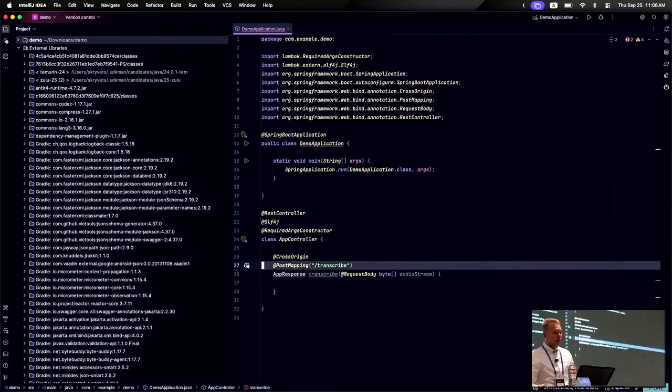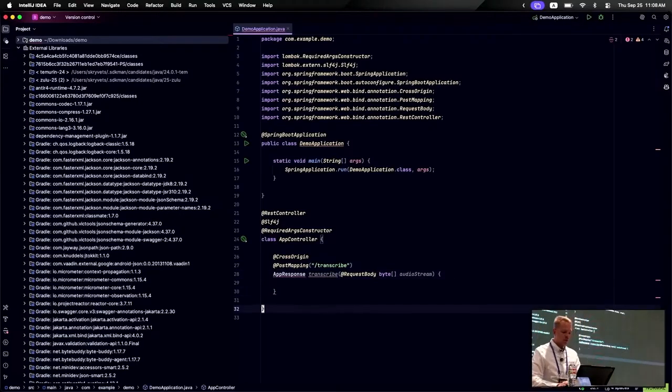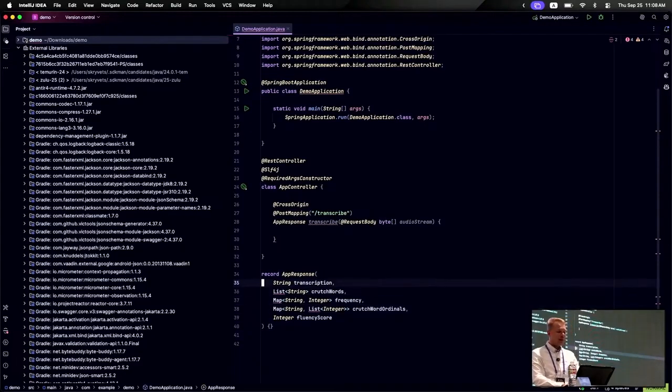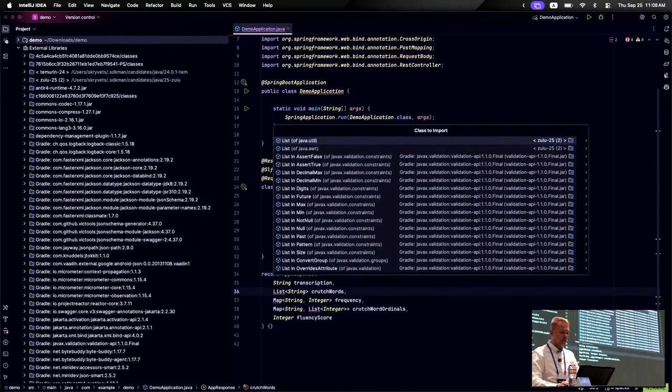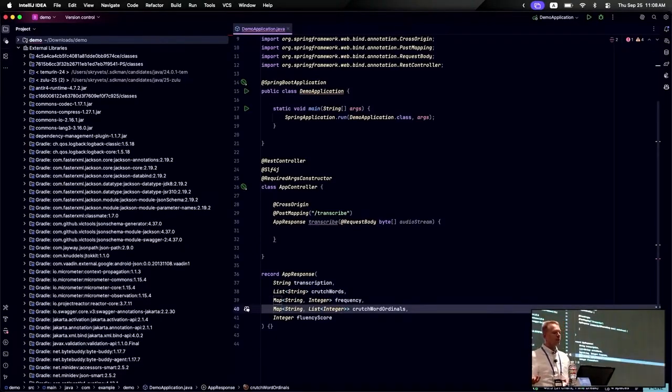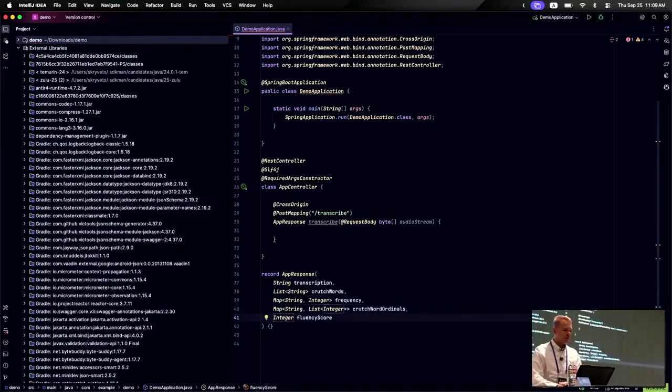Our controller is going to have a transcribe endpoint, which is going to accept an audio stream in the form of a byte array, and it will produce an app response. What is the app response? App response is the response model that has text from our audio. It has a list of crutch words, frequency, how often each filler word was used. Crutch word ordinal is the one-based index position of the actual crutch word that was used in a sentence. Because if I say things like, I like the cake, like is not the crutch word here, and as we talked about, the fluency score.